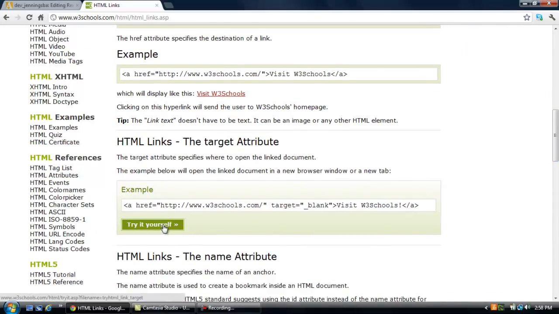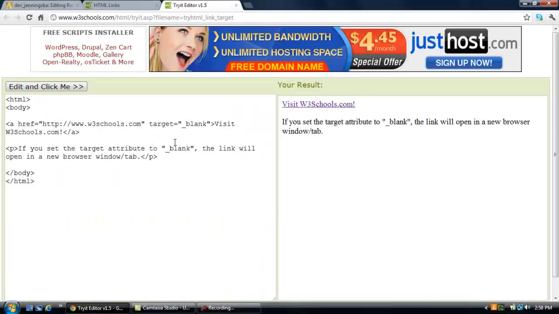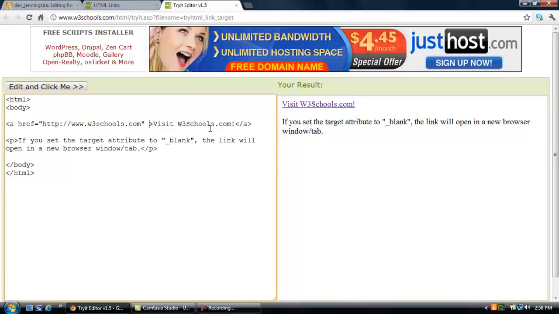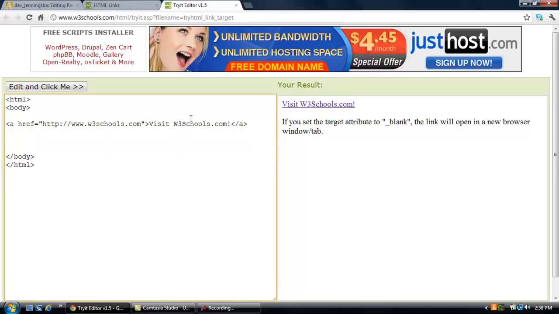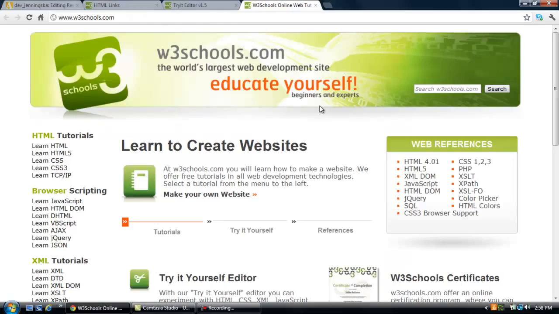All right, let's try it just to see what it's going to look like here. Now, I don't want you to pay too much attention to this target blank. That's just where the link is going to open. Let's take that out for now. All right, here we go. Now, we notice that this is the URL where we're going to be visiting, and this is the text that we see right here between the opening and the closing tags. Visit w3schools.com. Well, let's try it out. w3schools.com.